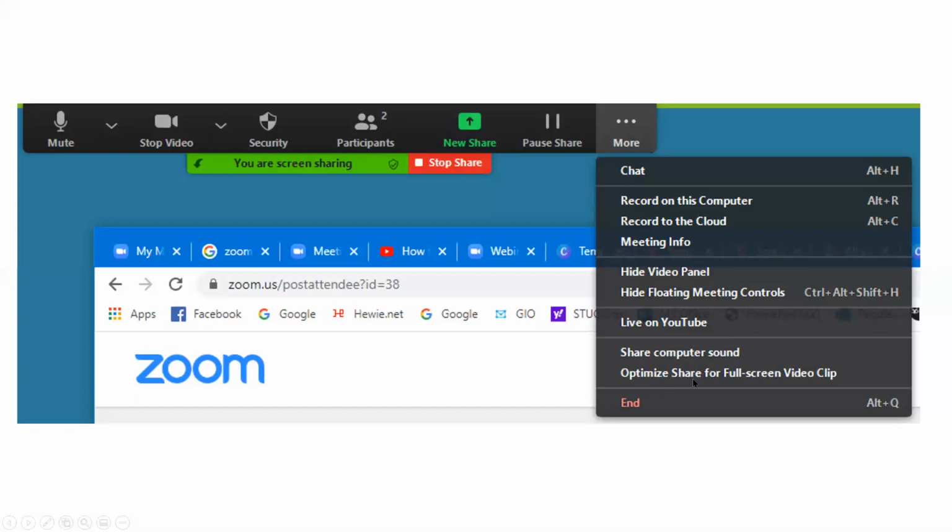And then the other is Optimize share for full screen video clip. And what that does is that dummies down the bandwidth, but allows a video not to be choppy or not to be too far out of sync. But if somebody's trying to read your screen, it's going to be fuzzy and they may not be able to read it at all if it's smaller print. So we generally tell people don't optimize the share for full screen, because most of the time then your screen is not going to be viewable for your presentation.